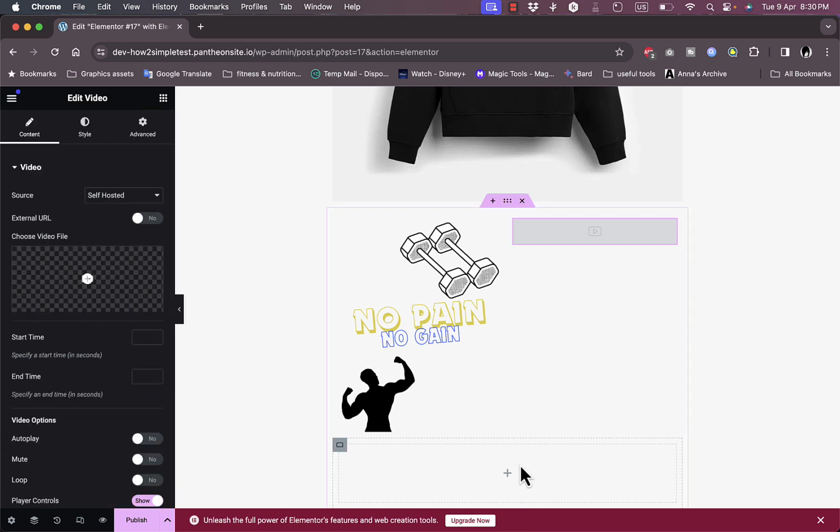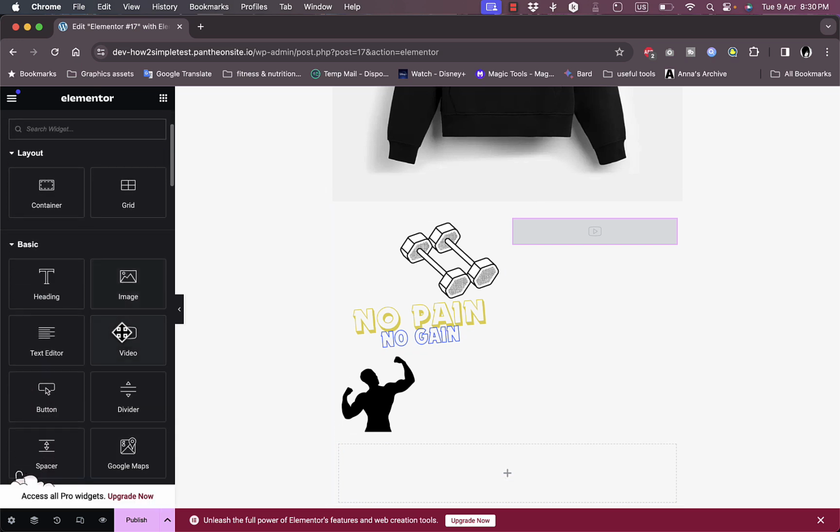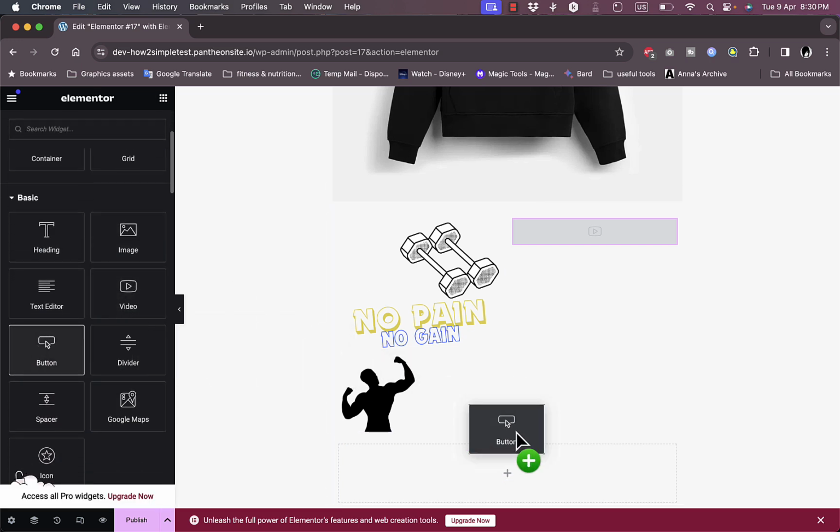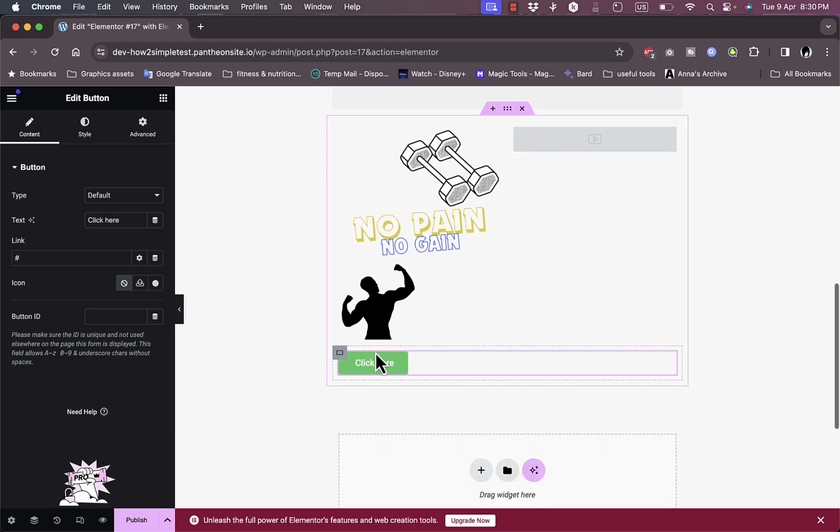And for the third one, you can add a button. So let's add a button. The button here says click here. Let's edit the text. Let's say buy now. And add a link here. This is where you add the link to the buy now button on your Shopify store or on your WooCommerce store. And you can upload an SVG file or use the icon library.